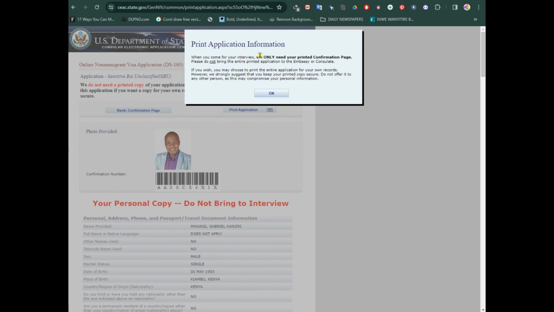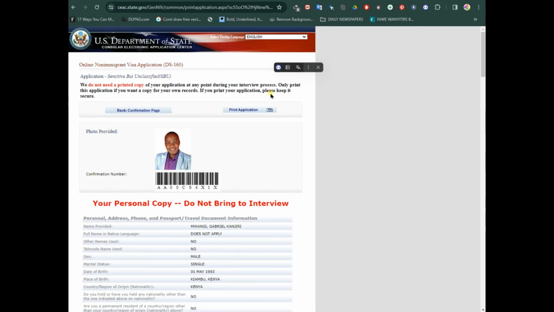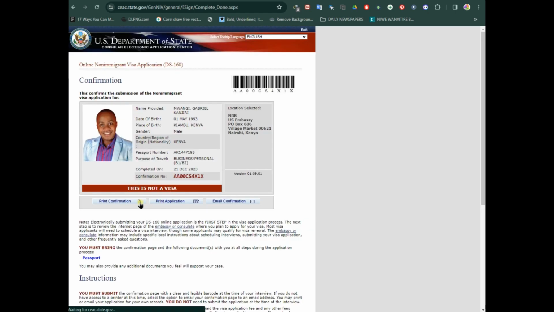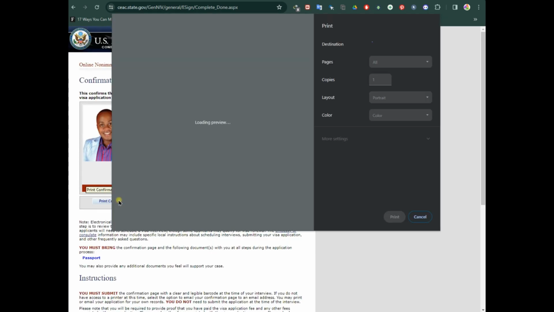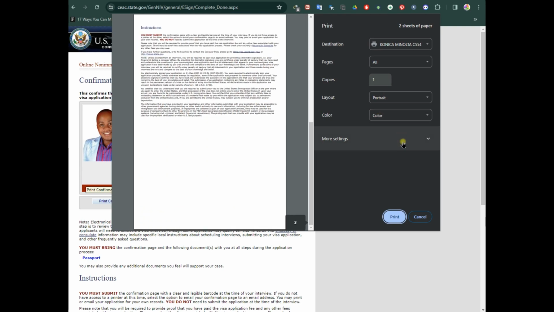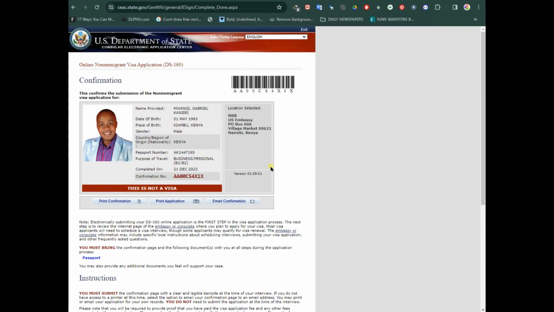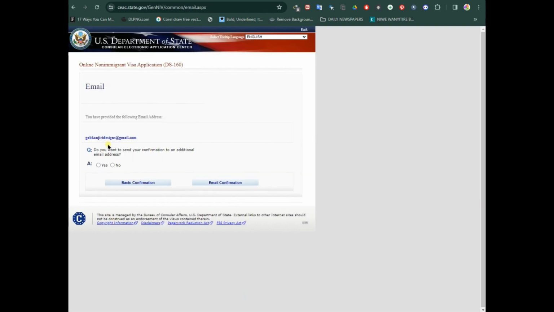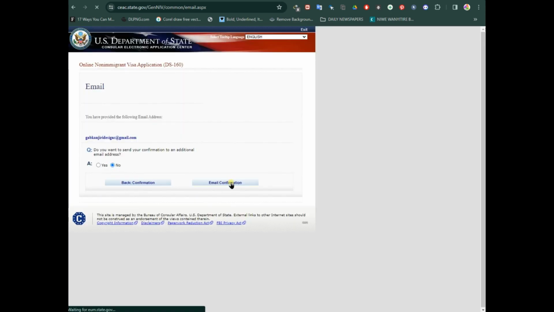This is the confirmation page. You will not be required to go with the application to the consulate, but you can just print it for the purposes of revising each and everything that you've done. This confirmation page is the one that is required, so you print one in color and maybe two for the purposes of your record keeping. You can also send it to your email for the purpose of retrieving.